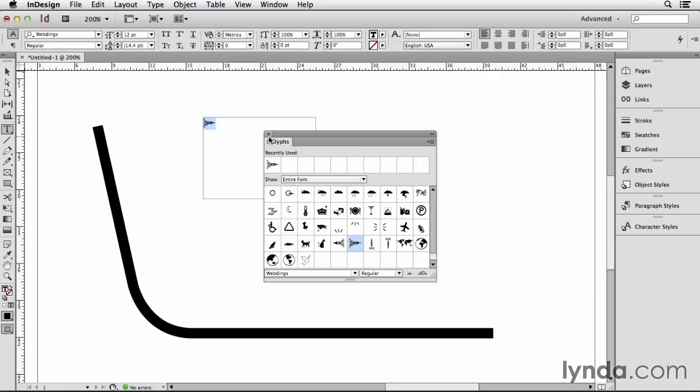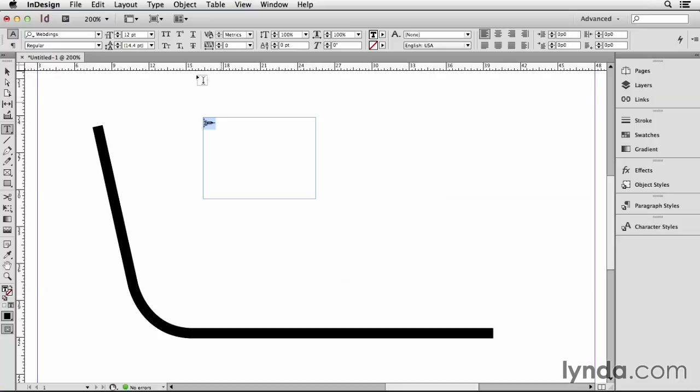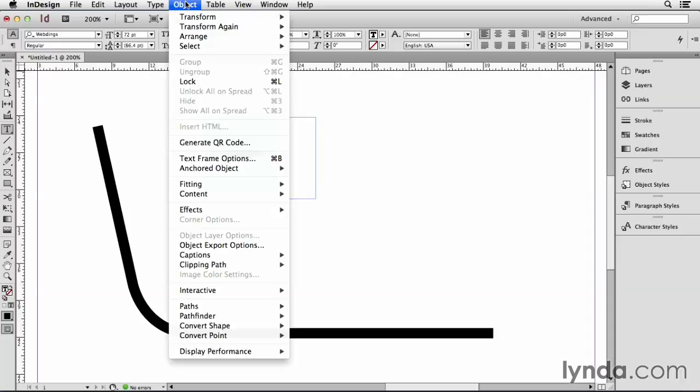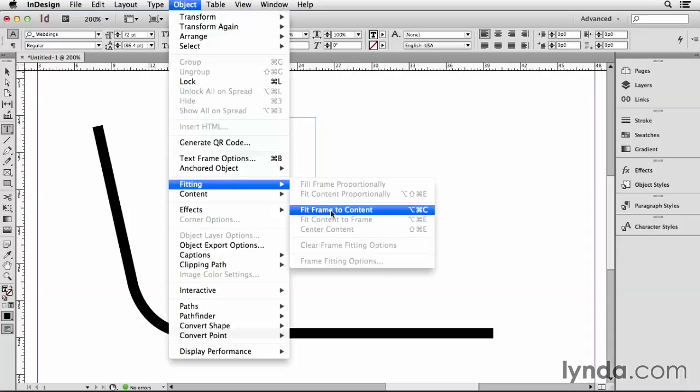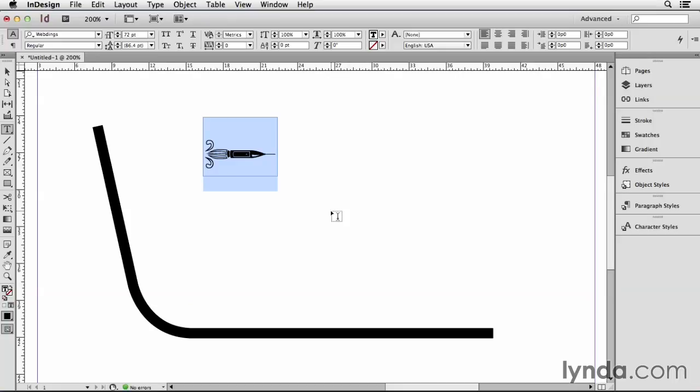All right, let's go ahead and close the glyphs panel, and I'm going to make this character big, much bigger. Let's say 60 points. Let's make it even bigger. How about 72 points? There we go. Now that I've got the character that I want to make my arrowhead, I need to anchor it onto the line. So to do that, I'll go to the Object menu, choose Fitting, and then choose Fit Frame to Content. That just makes the frame as small as it possibly can be and still contain the character.